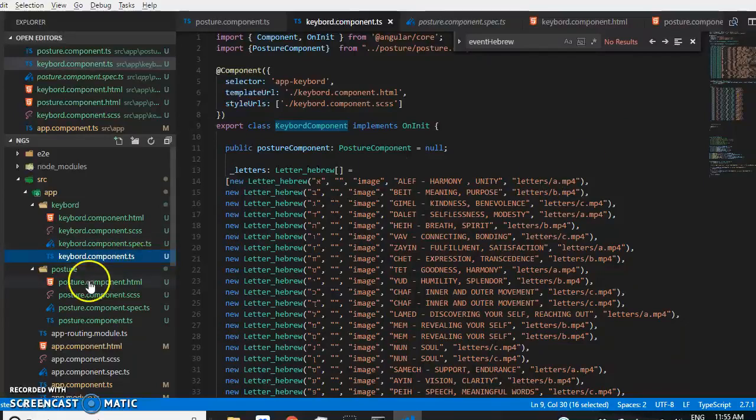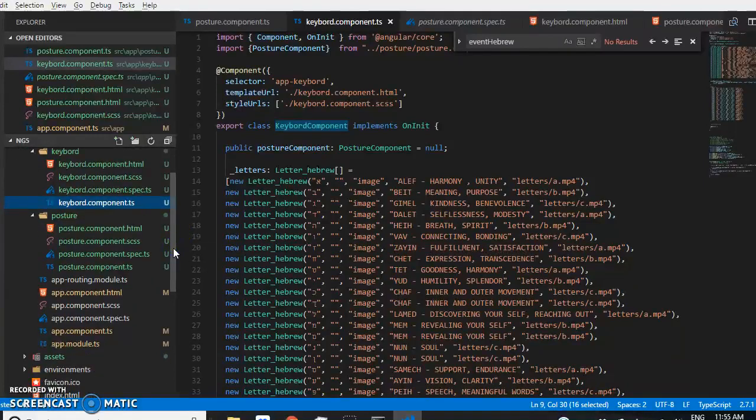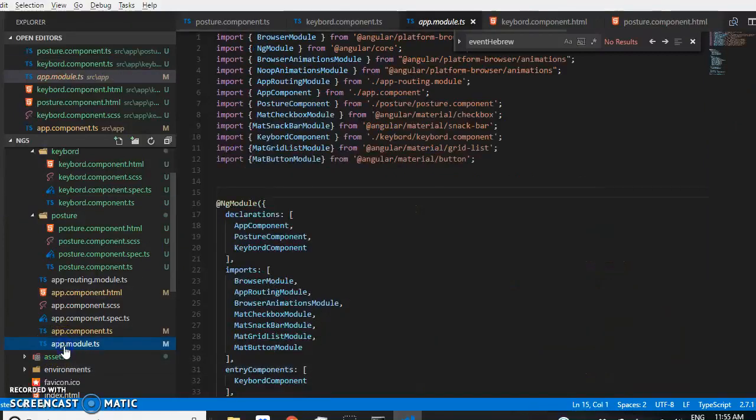The problem is that this didn't work, because I thought that since both are in the same project and they're already imported in modules, everybody knows about it, so it's not a problem. See, I have posture here. Well, that I added myself. But you have here posture, you have keyboard. Okay, so they're all here, anyways.